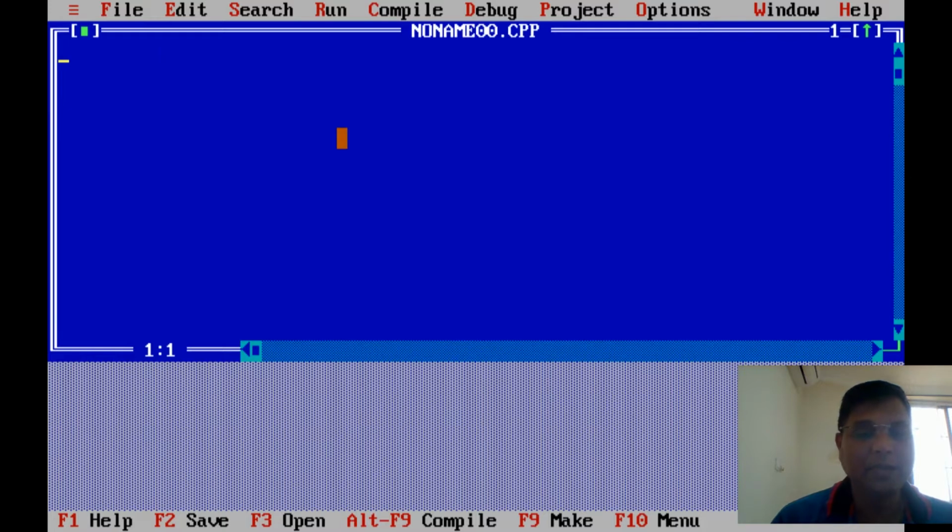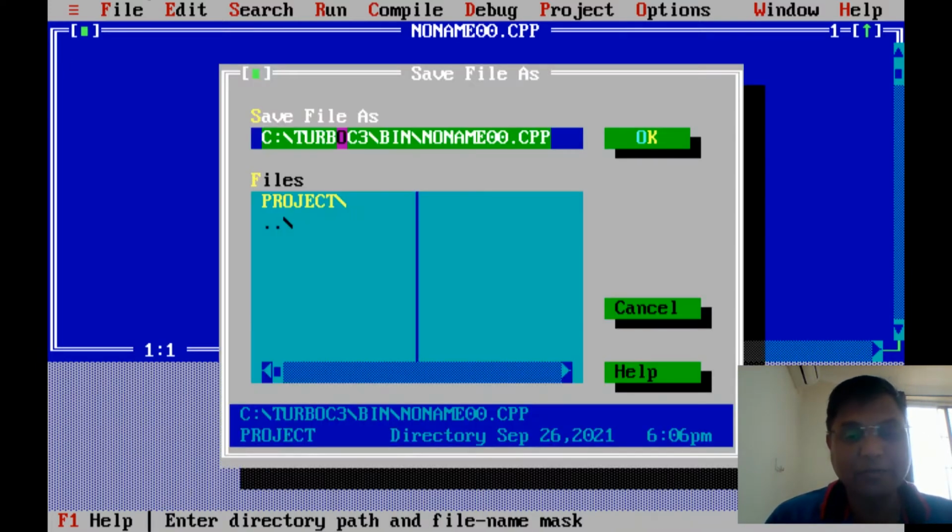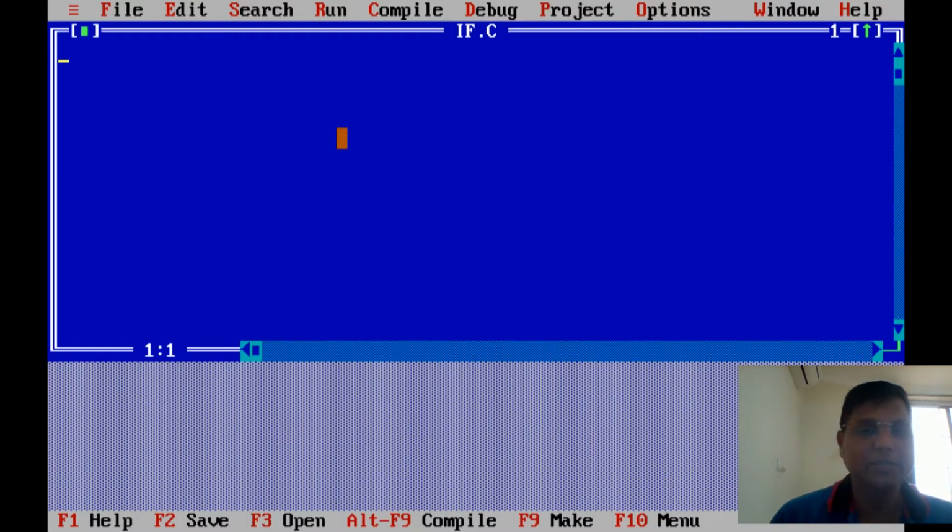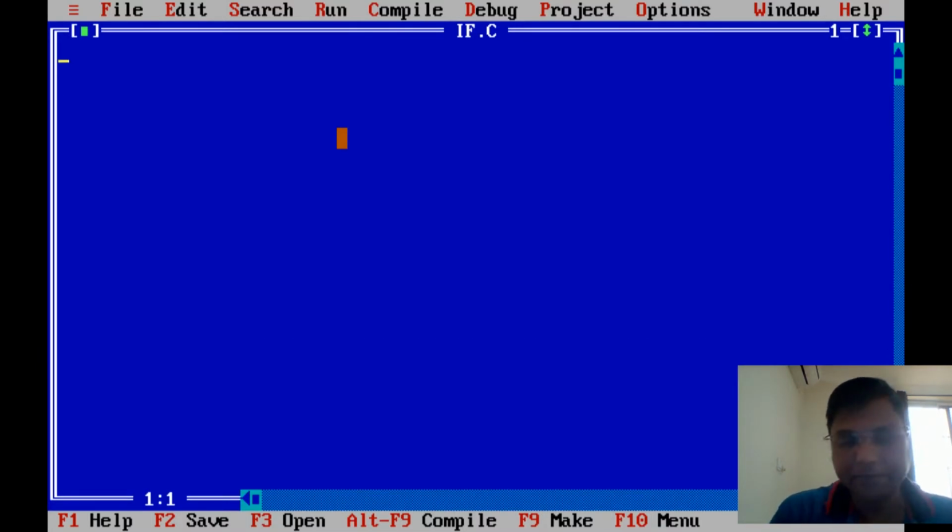We have seen that one. Once you click on new, it comes by default with no name, 00.cpp. So you have to first save the program. I'm going to create some conditional statements like if else, so I'll name it if.c, and then I press F5 for full screen.